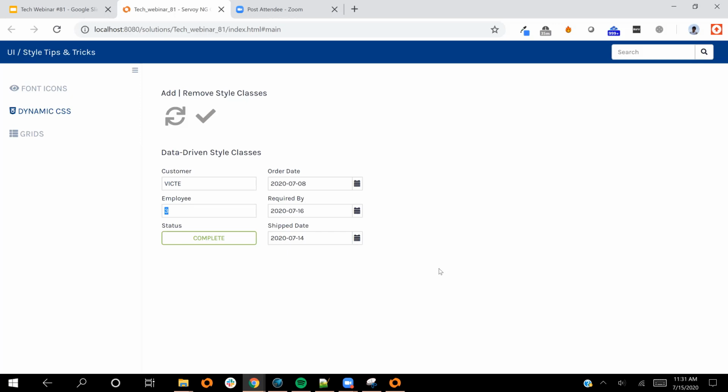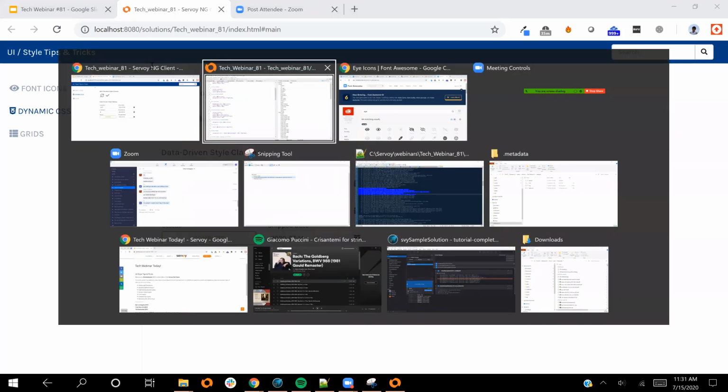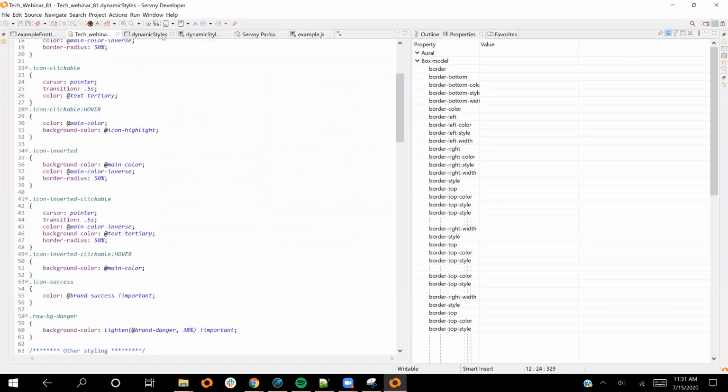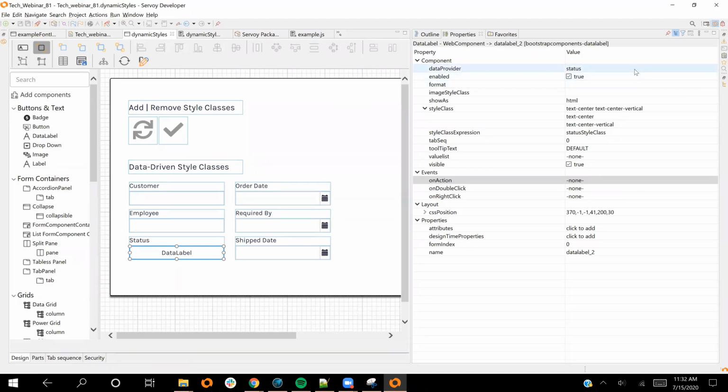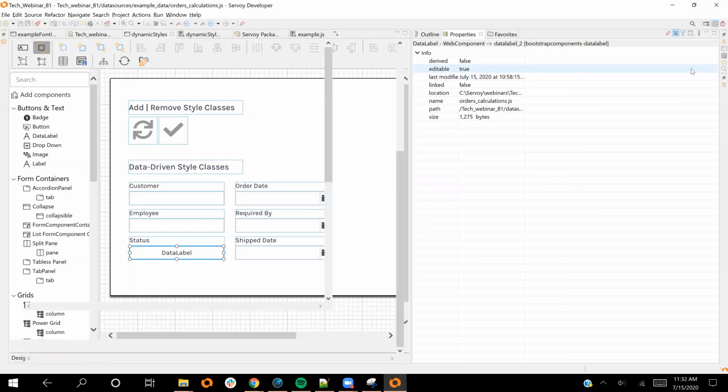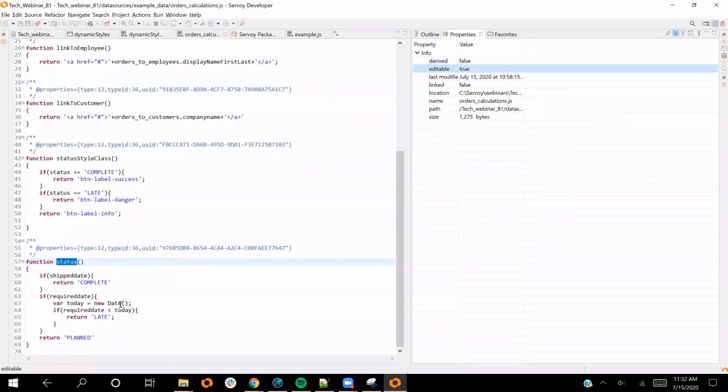So let's show you how that works. If I go into this form, which is dynamic styles, you can see that these are just fields that are data bound, but I have this label that I dragged on there. The data provider is status. Status is a calculation on the order table. It's very simple. If there's a ship date, it's complete. If it was required before today, it's late, and otherwise it's just pending or planned. So that's very simple. It's just a text thing. So that's what's driving the text that you see there.